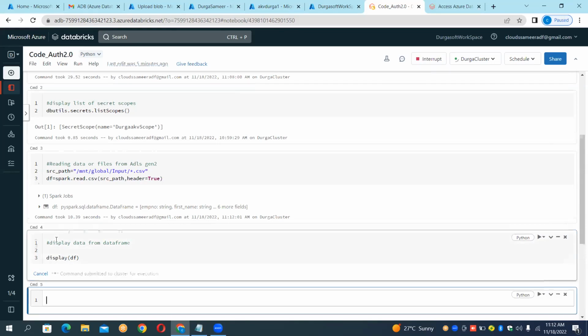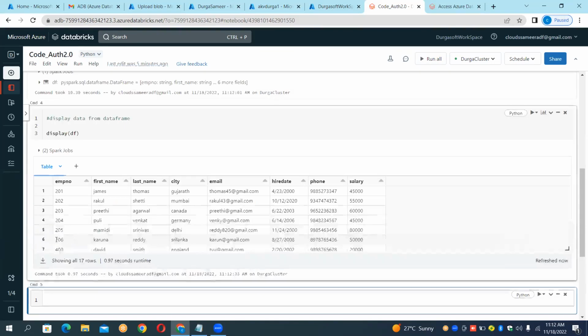How many rows will come? Yes, guys, 17 rows. Why the same 17 rows? The same three files, 17 rows. Okay, guys? Yes, Samir, here all three files are in the same format, same schema, same name. That's the reason it's taking them together.